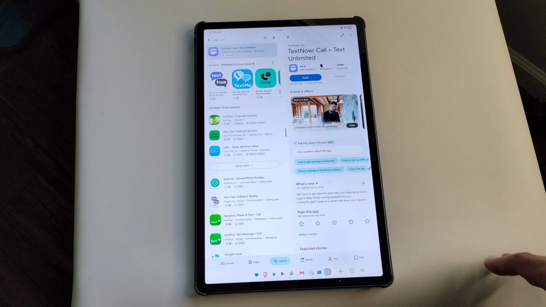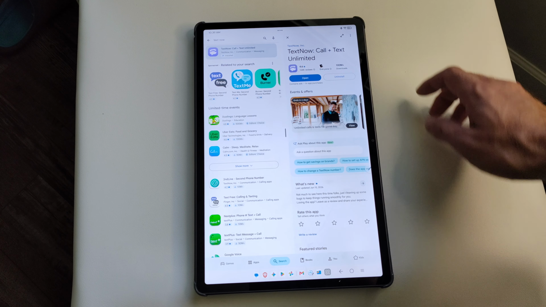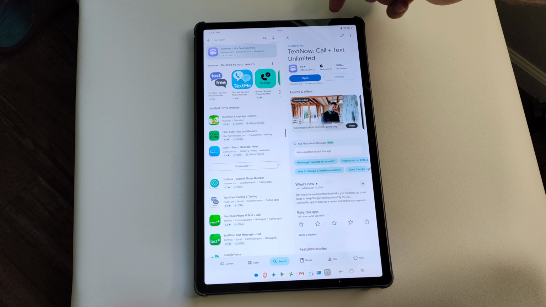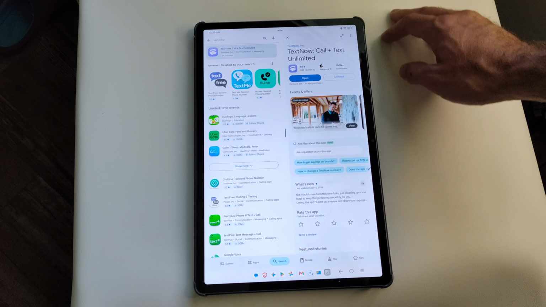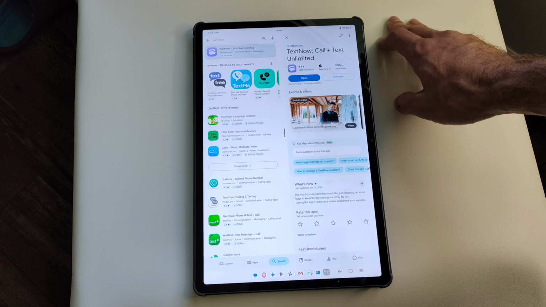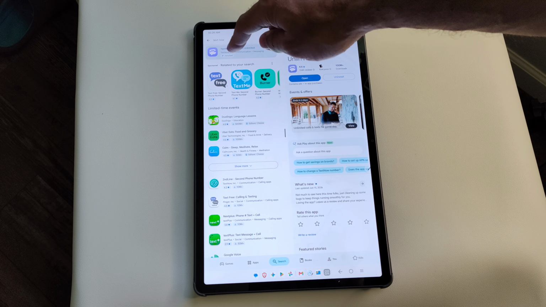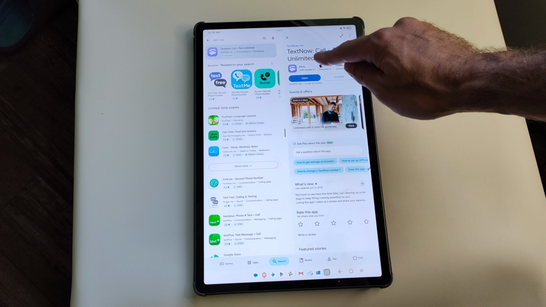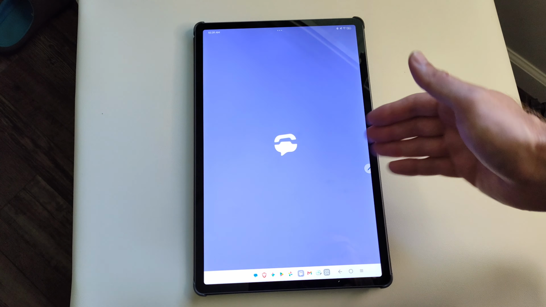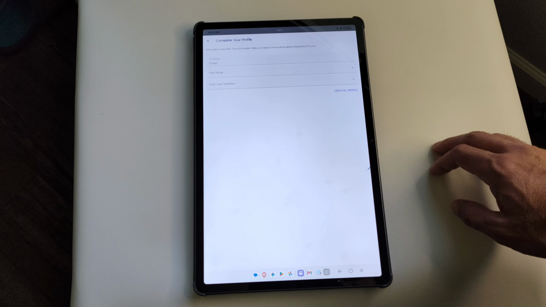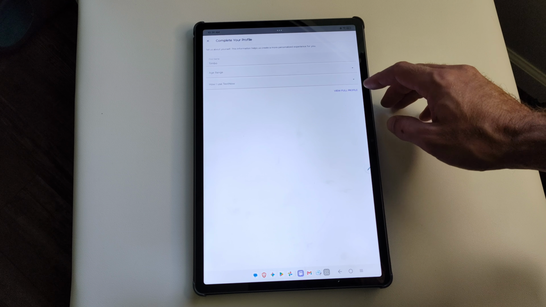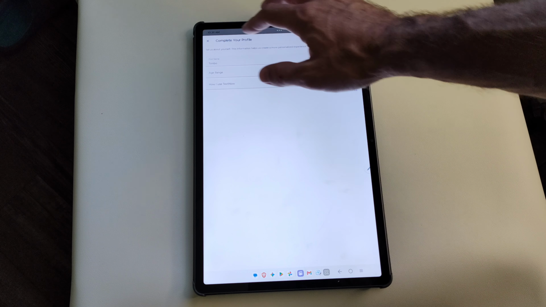And then you do have the option to buy a plan, but if you don't have a data connection on your device here, you're not going to be able to use it outside your house because you won't have a SIM card that's able to be installed. So we can go to Text Now called Plus Text Unlimited, and we can just set this up. It's super simple. And I got my name in there, my profile, etc.